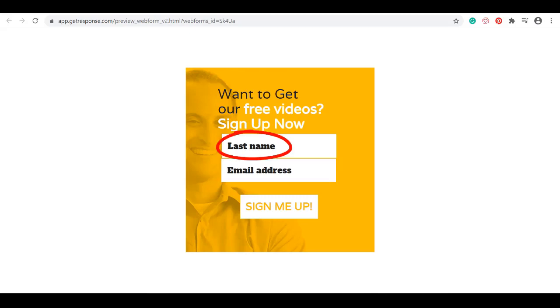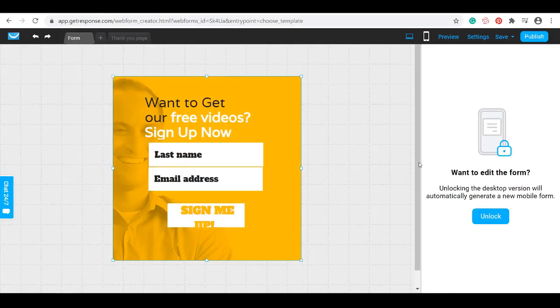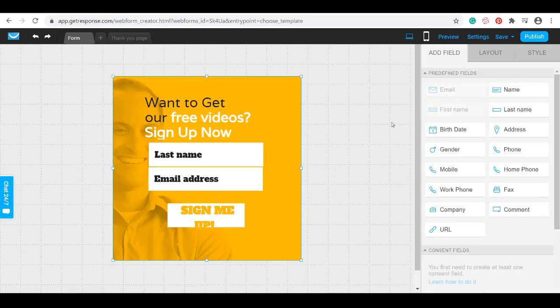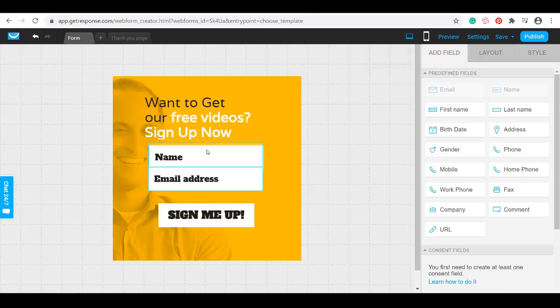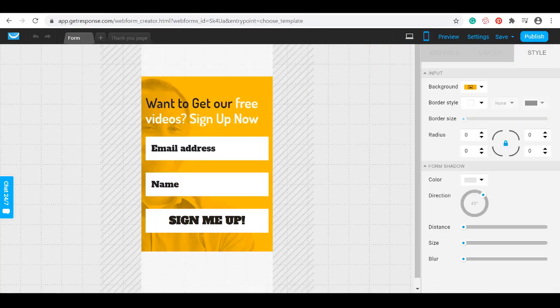Let's remove the text last name on this field. Go back to the editor, fix the fields, and let's change the last name field with the name field. Click Save. When you click on the mobile icon, this is how this form will look like as people use their mobile devices. Now click Publish.